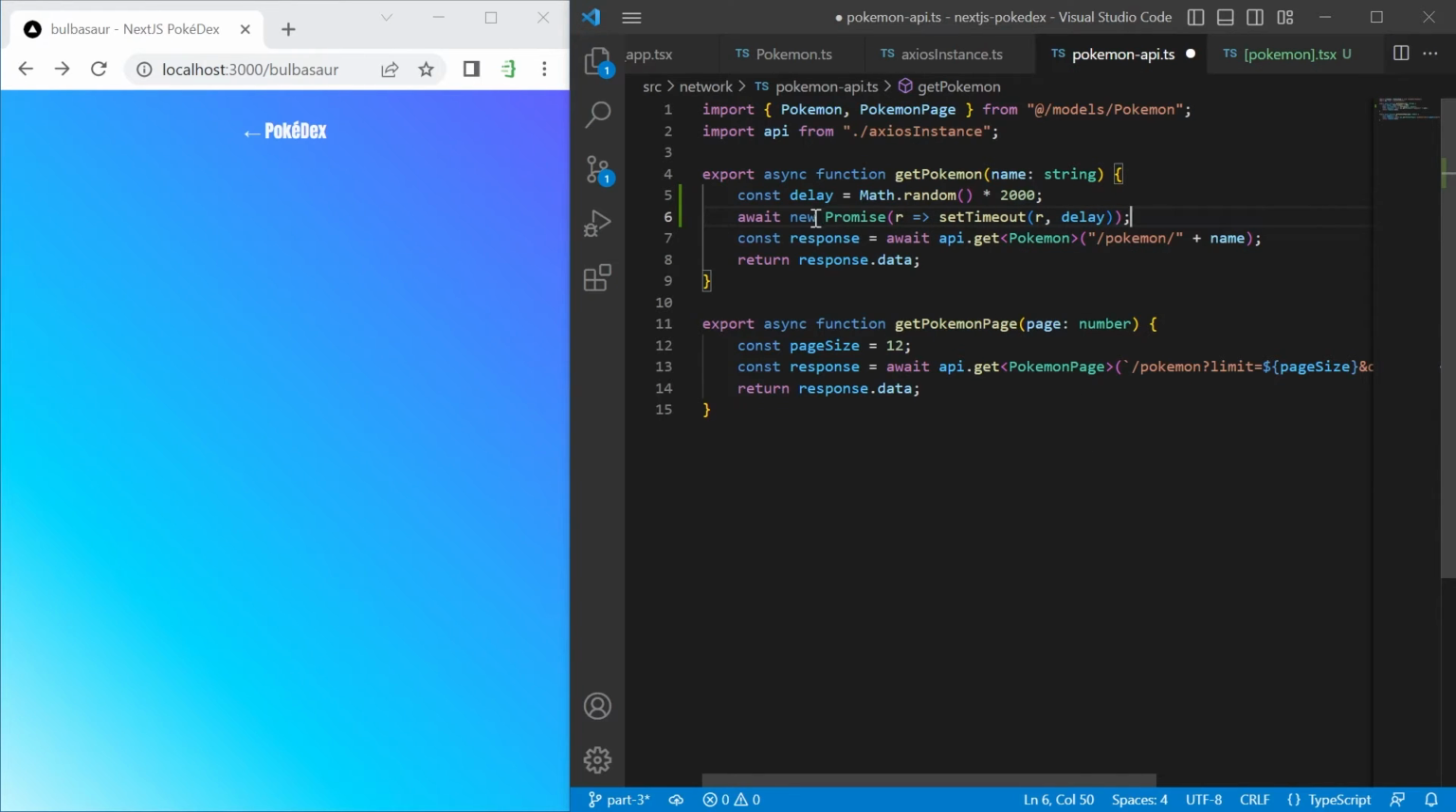So this basically creates a new promise, which waits for our delay time, so between 0 and 2 seconds, before it resolves the promise. And since we are awaiting this here, this whole function will wait until this is finished. So this way we can just create an artificial delay. So let's save this and refresh the page again. And now we see the loading indicator, which takes between 0 and 2 seconds now.